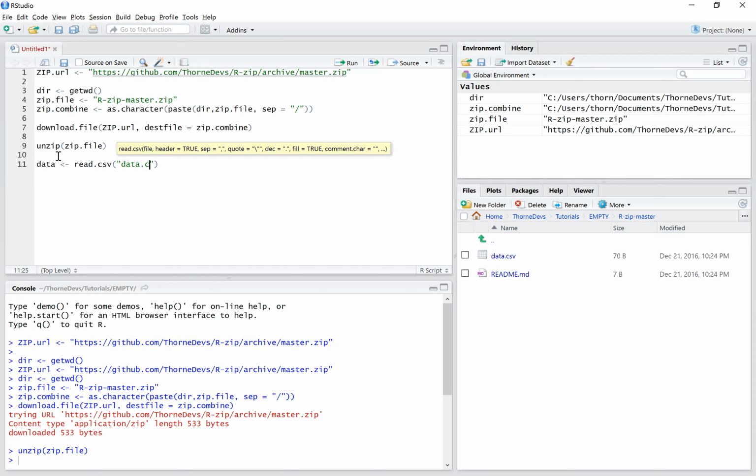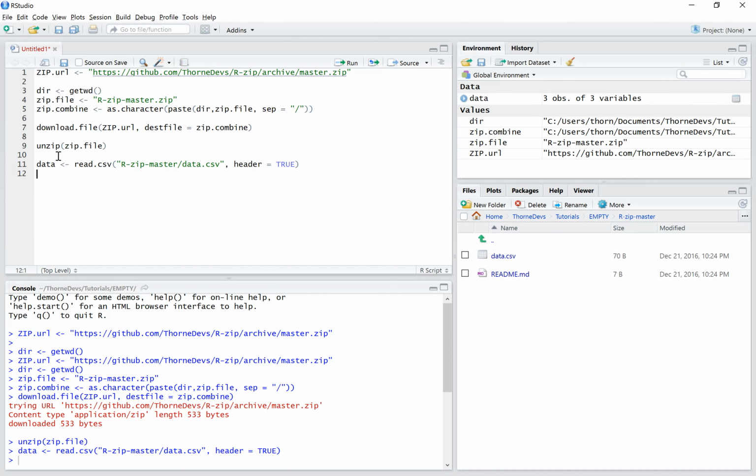I think I actually need to call it, say, r-zip-master. I need to name the folder. And then I need to call the CSV, data.csv, header equals true. Hopefully this works. Cool. Looks like it worked.